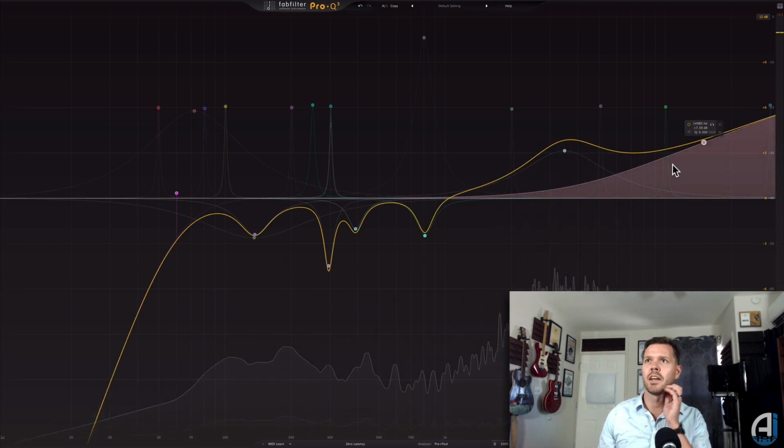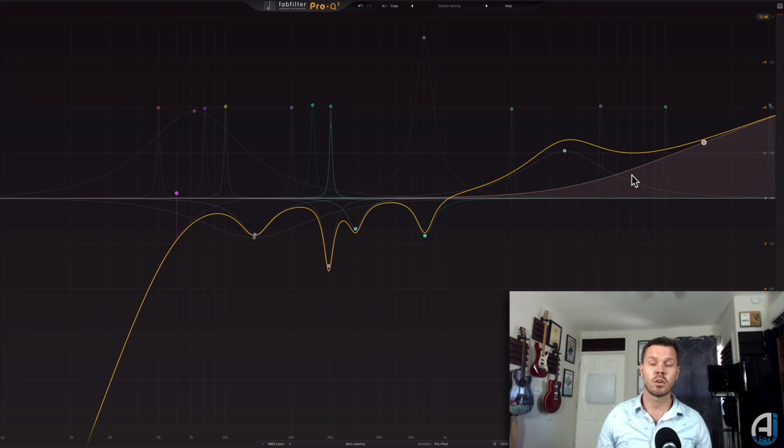And if you want to add air, you can just add a shelving boost here. Obviously, this is all dependent on the song and what kind of sound you want and what the rest of the tracks are doing. Because if you're giving all of these high mids to the guitar, maybe it's going to get in the way of the vocal. Maybe you're going to have to do some sculpting in order to make everything fit.